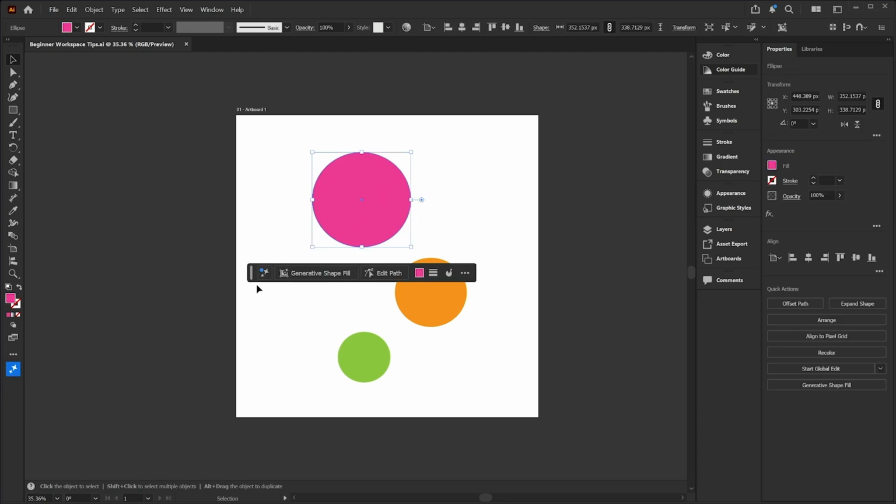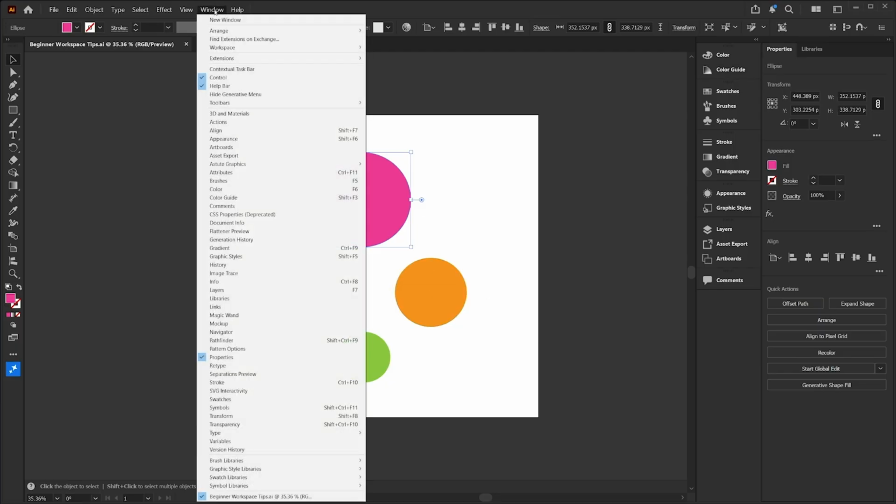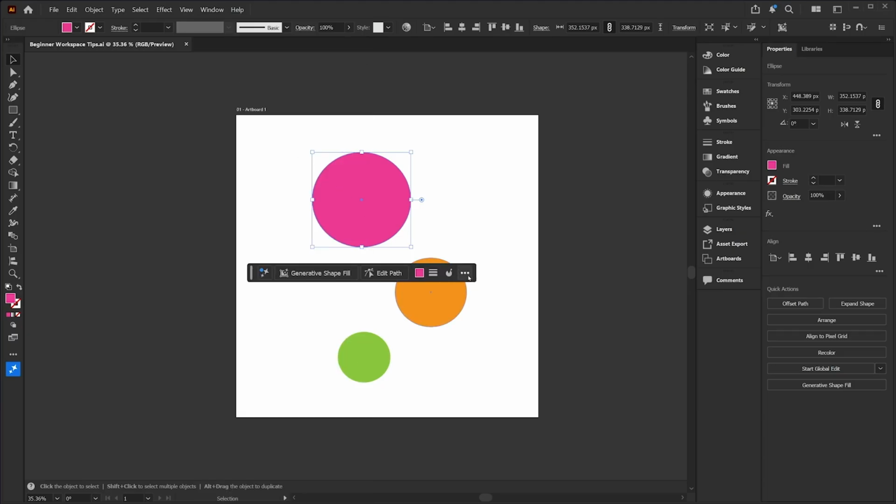If you don't like the floating bar or you find that it gets in your way, you can click the three dots at the end here for more options and just click Hide Bar. If you'd like it back at any time, you can go into your window menu and just check Contextual Taskbar to get that back. I tend to find that it gets in my way, so I do usually leave that hidden.